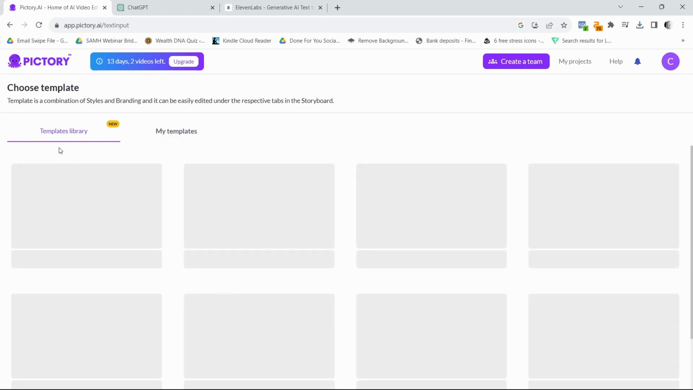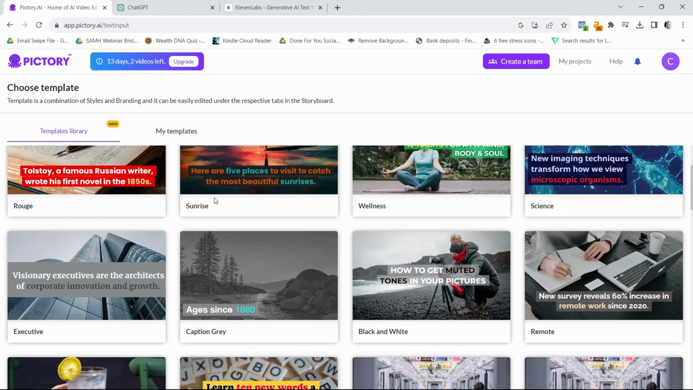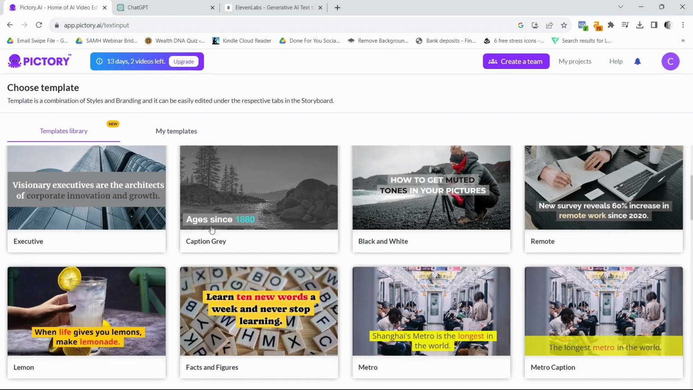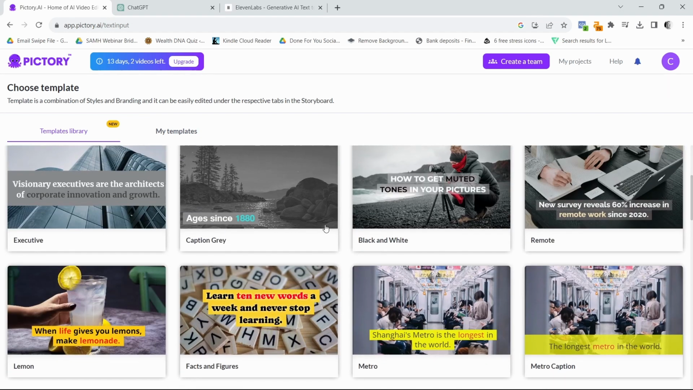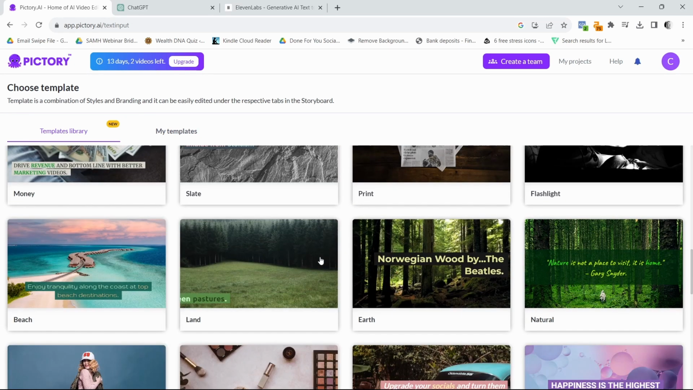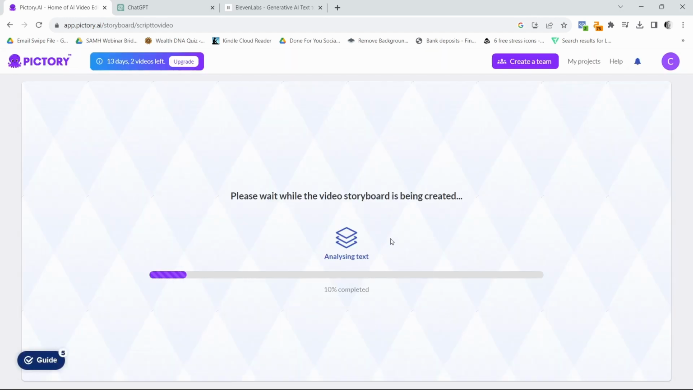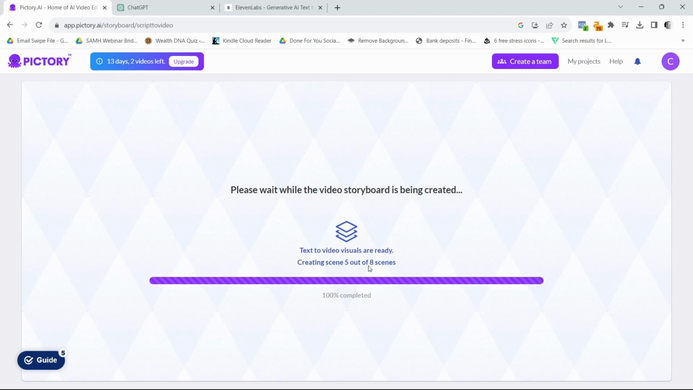All right, so right here we have our templates library. All you have to do is select a template that you like. It's pretty straightforward. I'm going to choose this, just a simple template. Let's see, maybe this one, natural. And the aspect ratio, of course, should be 9:16 since we're going to be creating a YouTube short. All right, we'll just wait for this to create the storyboard. Shouldn't be that long. So it's only going to be 8 scenes, which I think is pretty good.